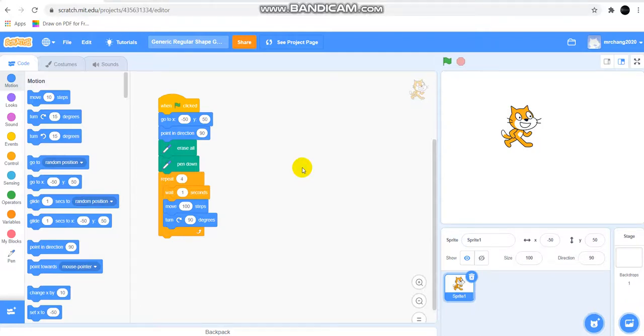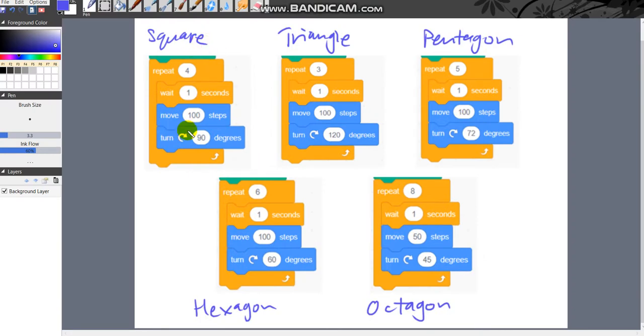Hello. Okay. So first I want to start off by saying that in class we started off by creating different mini programs for different polygons, right? This was the code that we used to create a square. This is the code that we used to create a regular triangle. This is the one that we used to create a regular pentagon. This one created a hexagon, and this one created an octagon.